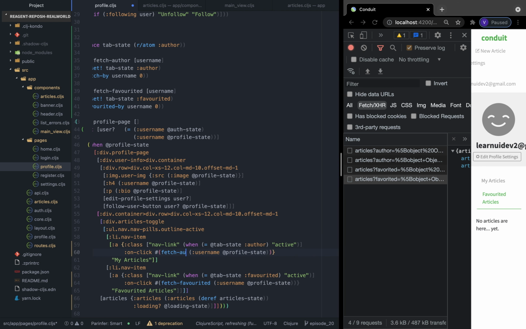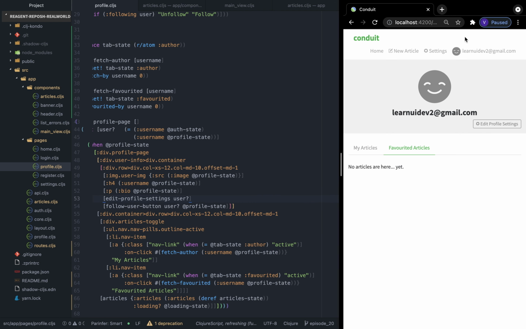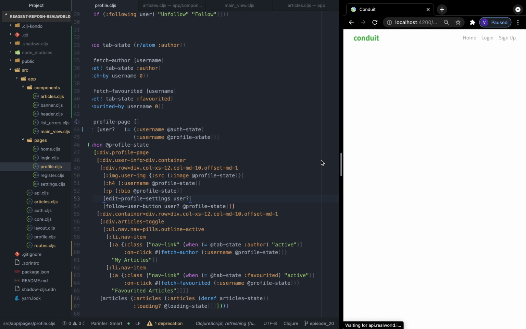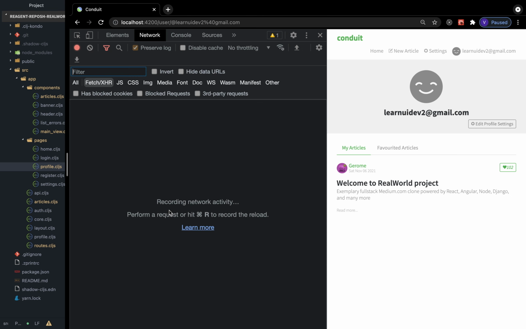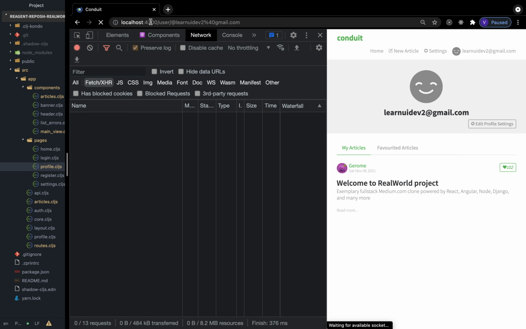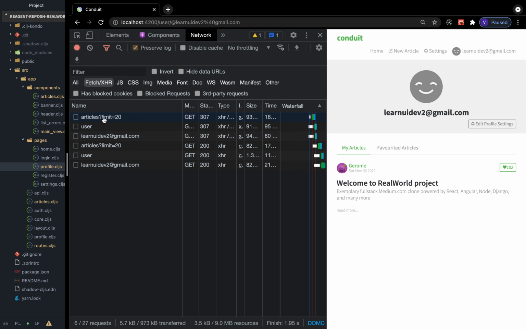So let's fetch author, and now if we refresh and click on favorited articles as well as my articles, it should work because we haven't favorited anything. But if you refresh, we should see some article loaded on my articles. This is because if we open the network tab, we should see why this is happening. And let's refresh. If you look at the first call, it's calling the articles.